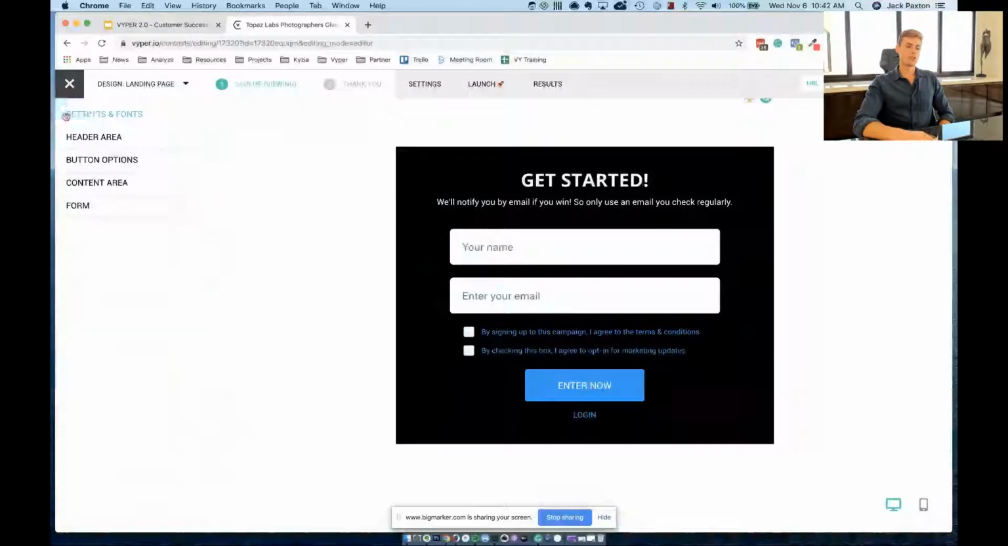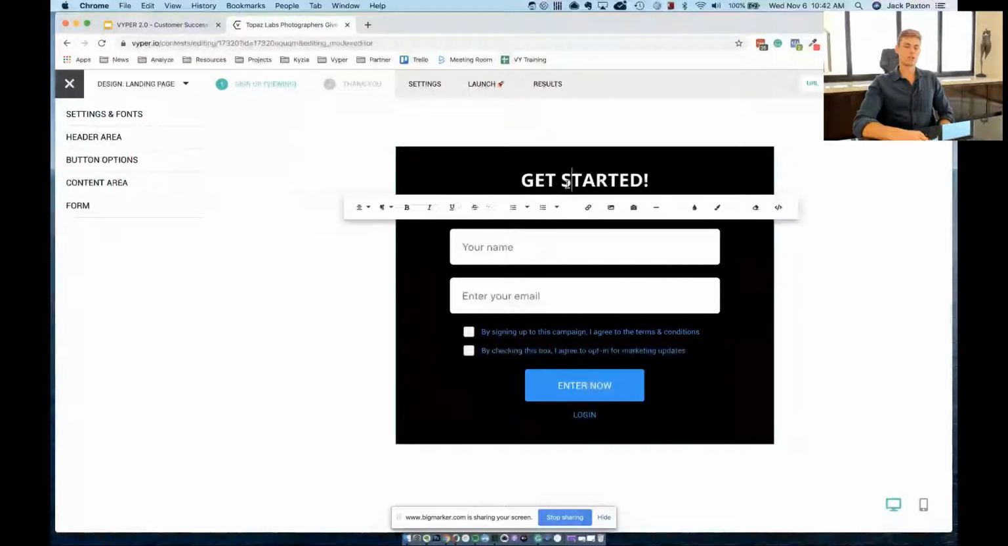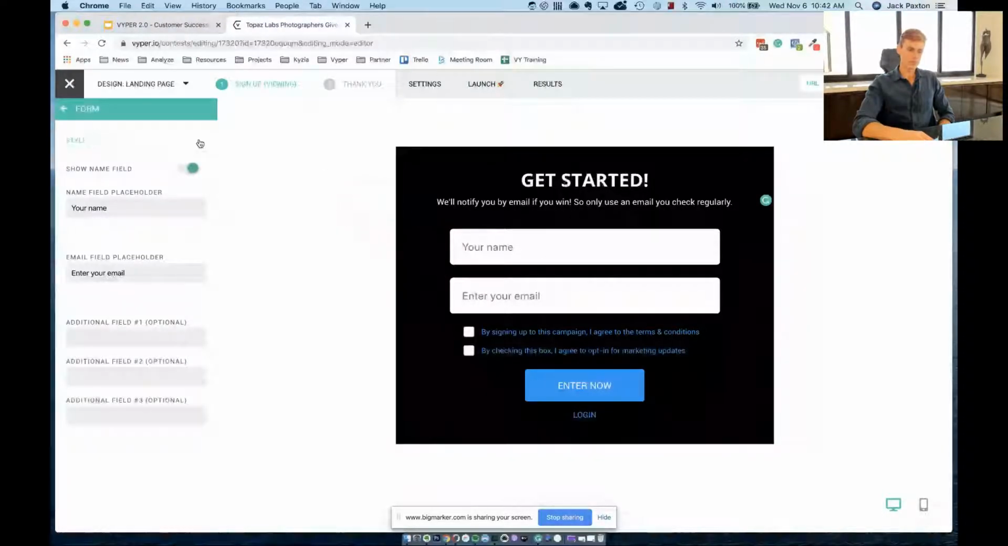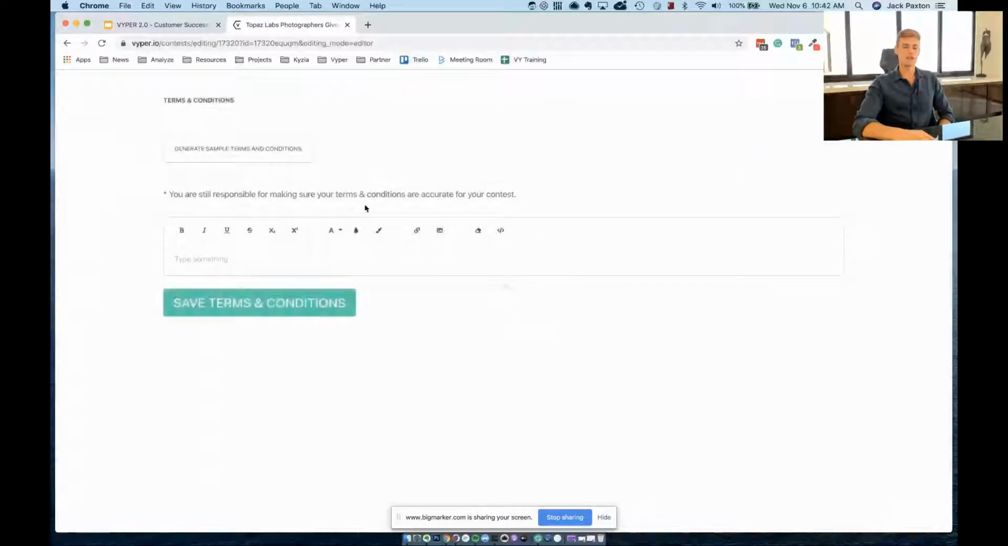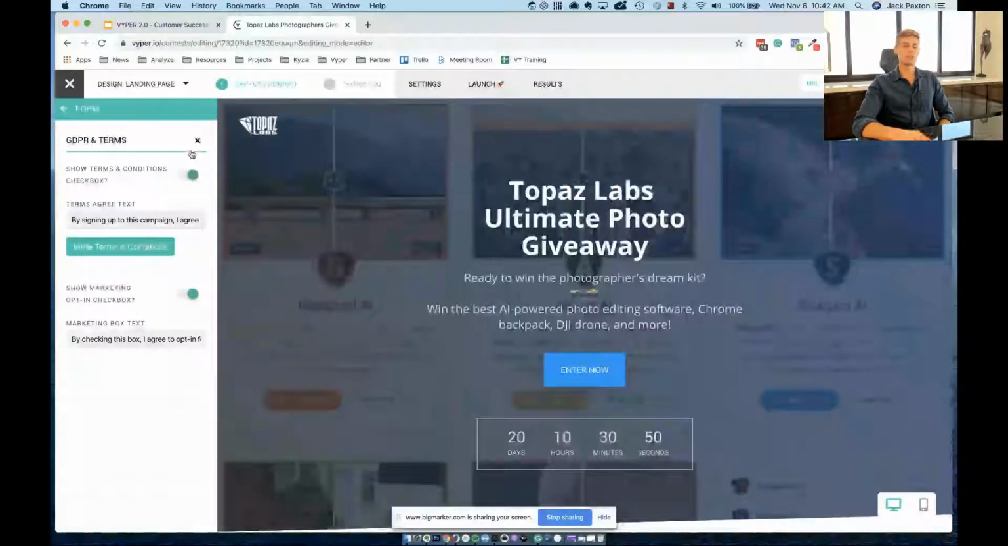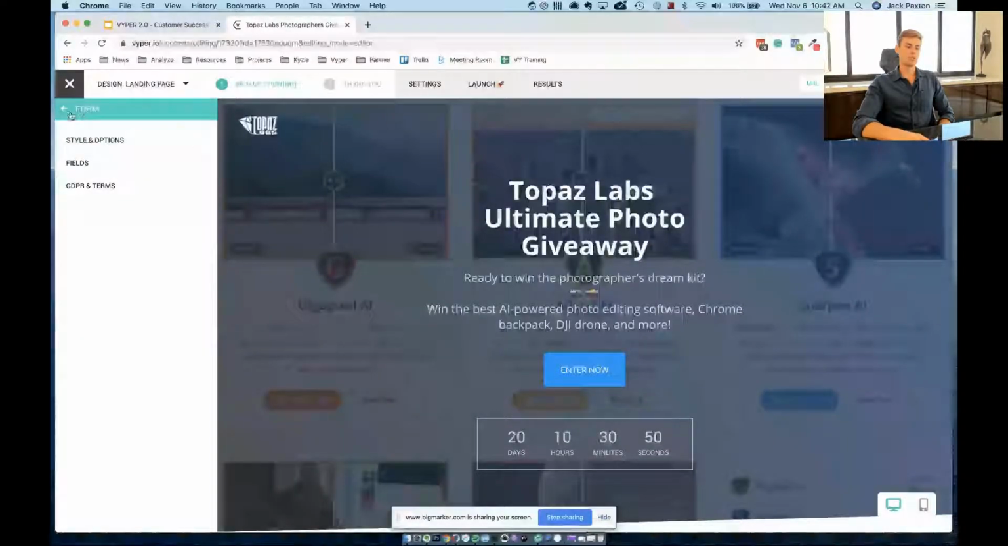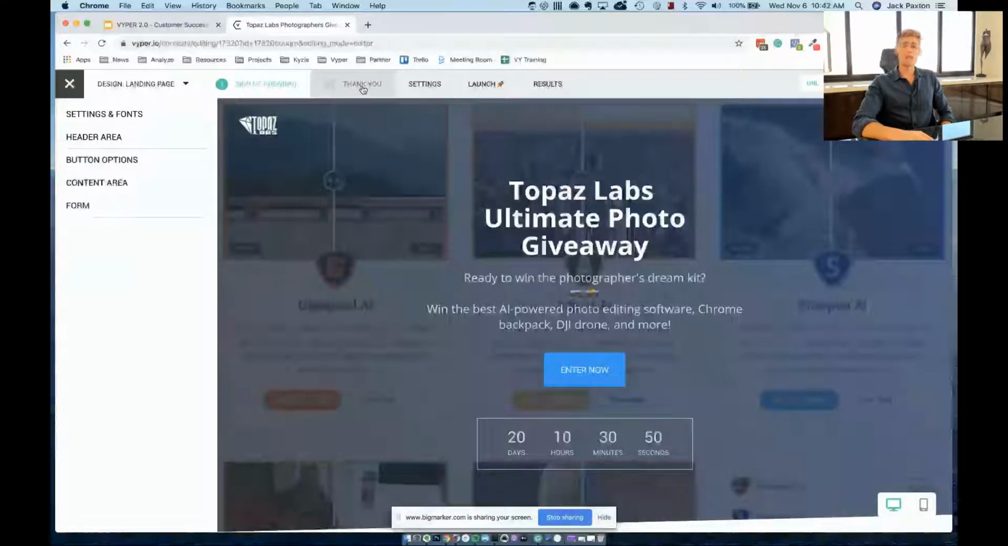Now, when you're going through your design, you can navigate through all of these sections, or you can click on different things to edit them. You can go through there. GDPR terms, and then you can write your terms and conditions in here. VYPER also has an auto populate that you can use as well. So there's a bunch of stuff that you can do in there. You can add extra fields. You can do a bunch of stuff. So jump in there and design something that's on brand. Just remember those main fundamentals that I went through.